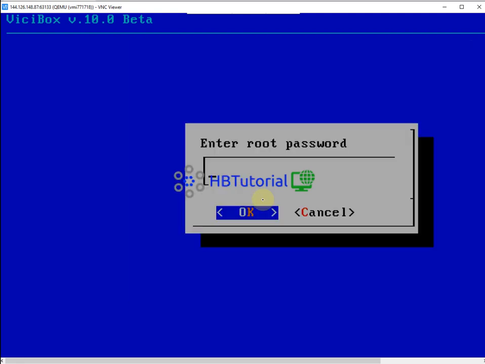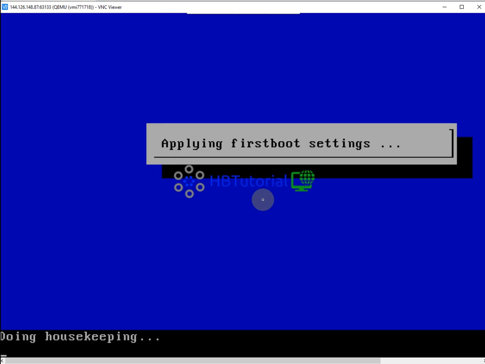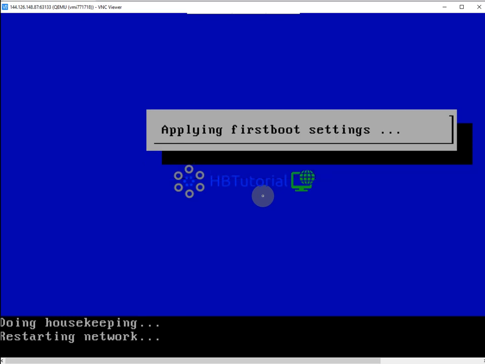And then you can now type your root password. Don't forget, once you type your root password, you need to remember it. But don't worry, you can reset your root password on the portal if you forget it. Also, you have access for OpenVPN, but you also need the root password. Applying first boot settings. Okay, so the configuration we made is now being applied on the server.